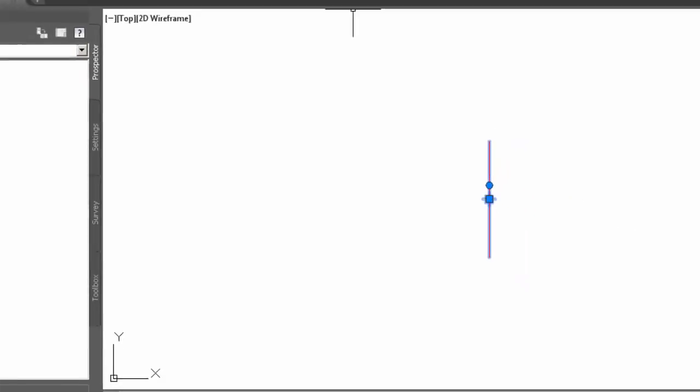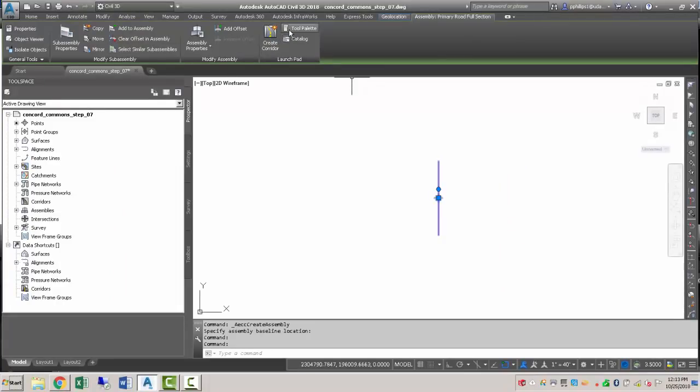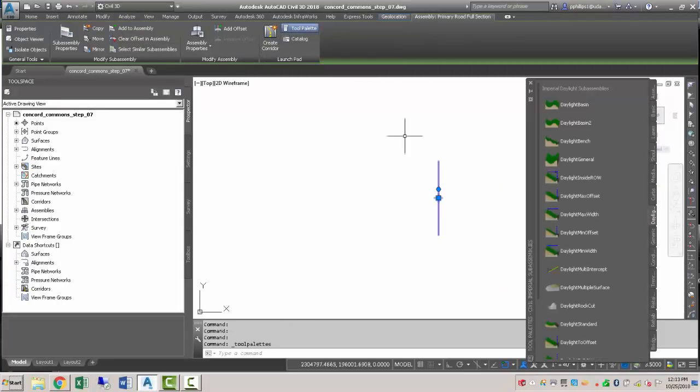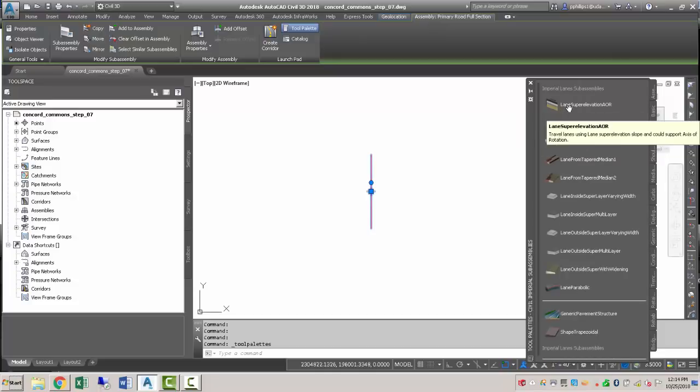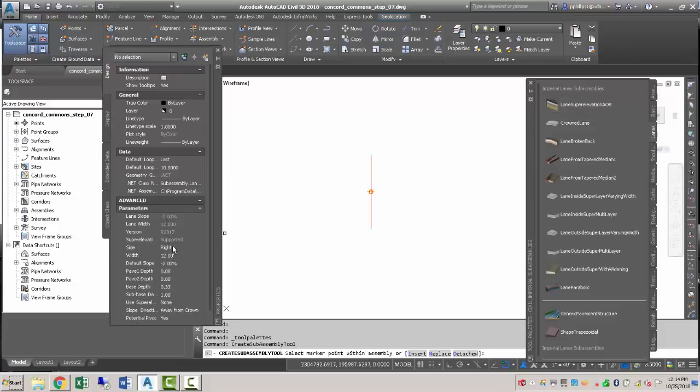If we click on it, we get different icons up here, and what we need to do is bring up the tool palettes for our assemblies. The first thing we want to do is add a lane. So if we go over to the lane tab, the one we're going to be using is this lane super elevation. It's the most general, and it's going to work for this case because we have a very simple case. So I'm going to click on it, and you'll see I have options down here. The side is the right side, so that's the one we're going to work with first here. And all I have to do is click here, and you can see that it's going to be a 12-foot road with a 2% slope away from the crown.